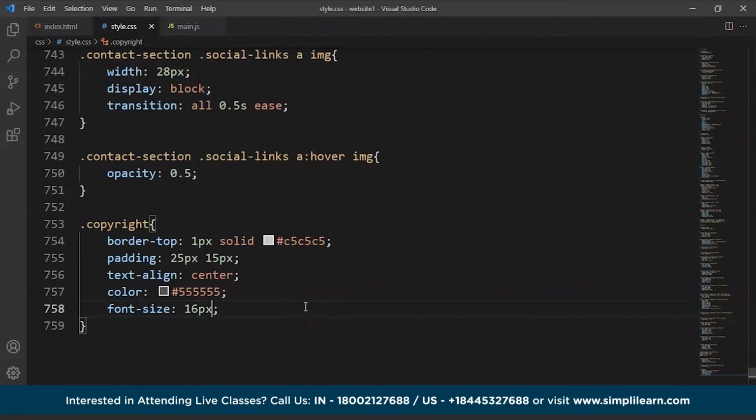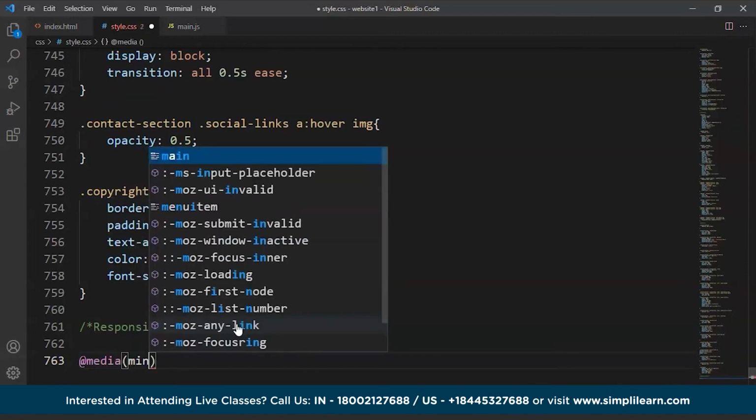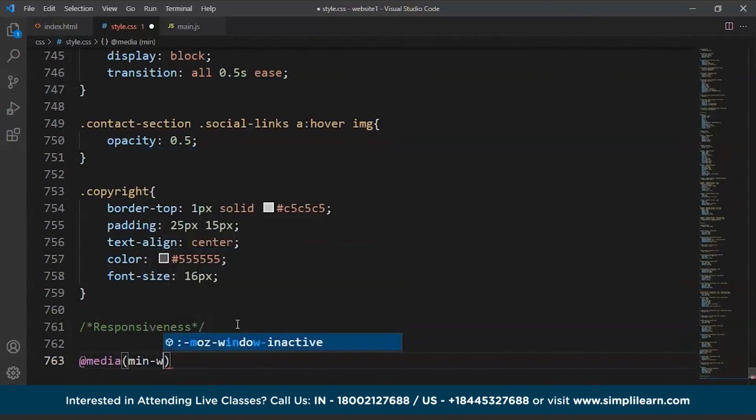Now the only thing left here is the responsiveness of our website. So we have to write the code for that as well. So we'll mention it over here first. We'll write here responsiveness and we'll comment it out. Now we'll start with @media, then we'll define the width. So we'll write here min-width. Min-width is 768 pixels.